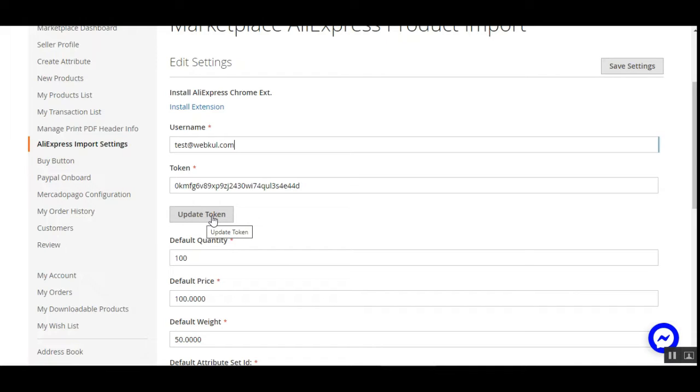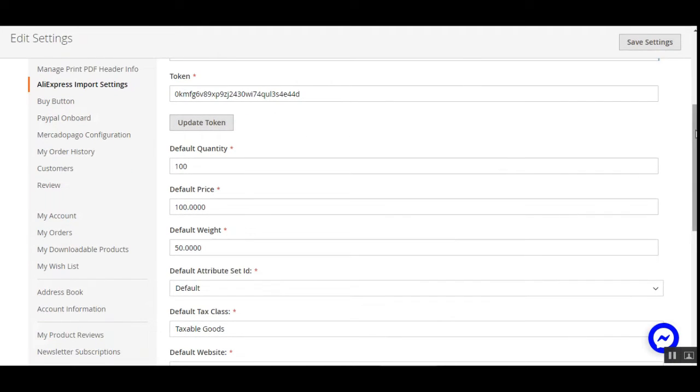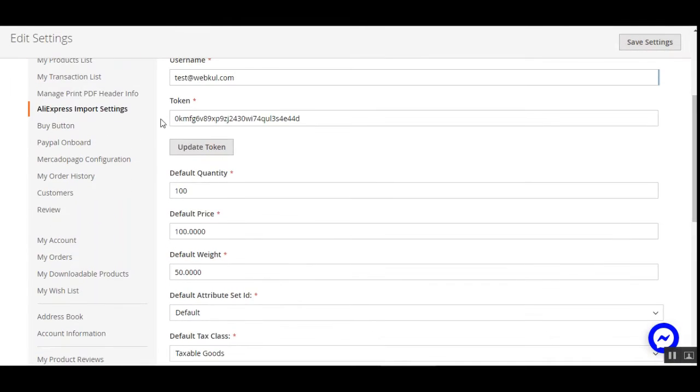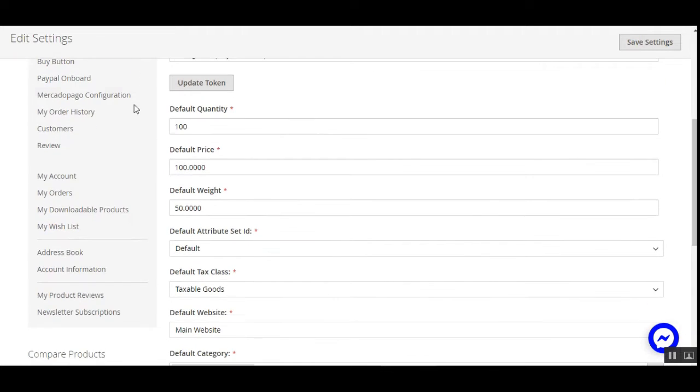And after that, the seller must tap save on the configuration button. So this was about the username and the token and how to set them up. They basically are auto-filled, and you can generate new tokens as per your own requirement there. Then we have the default quantity. So here the sellers would have to enter some details that would be helpful at the time of importing the products from AliExpress into the Magento 2 marketplace web store.